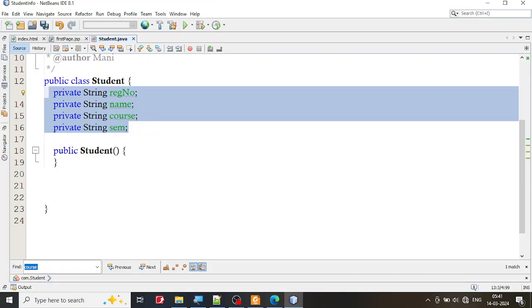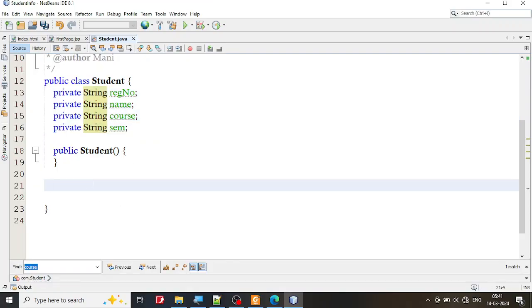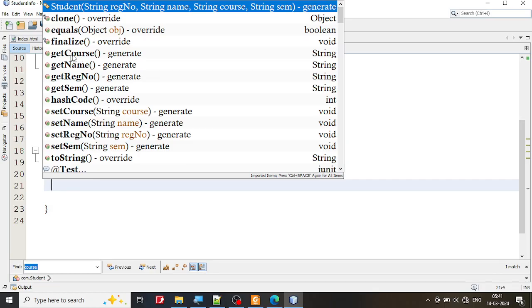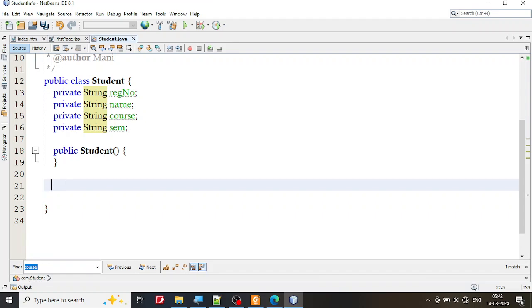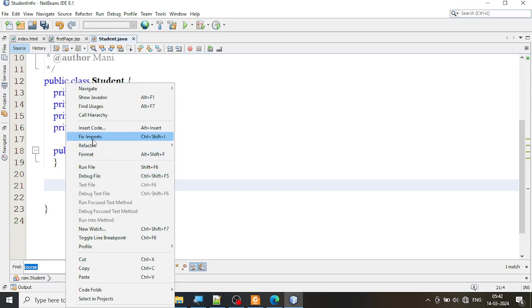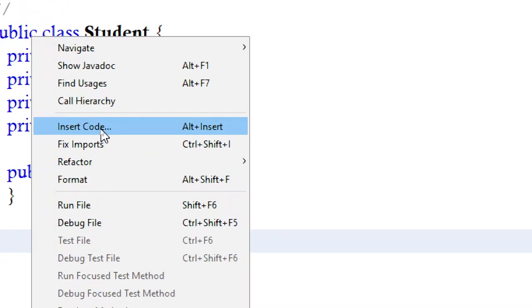If you notice over here, if you press Control space in the empty place, NetBeans will give you a choice for getter and setter, get course name, set course name, and so on. It's going to give you that particular thing. However, I want to do it in one shot rather than selecting one at a time. So I'm going to right click in the empty place, and go for insert code. The shortcut for this is Alt Insert.